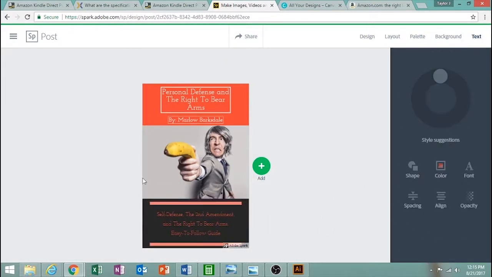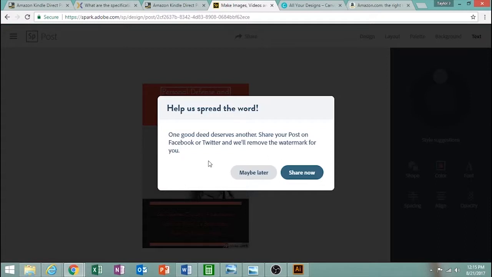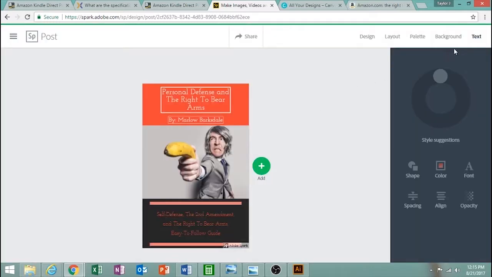Now, this is one option. Down here it says Adobe Spark, remove. Share your post. So that's one way to get rid of it. Another would be to sign up for an Adobe product.